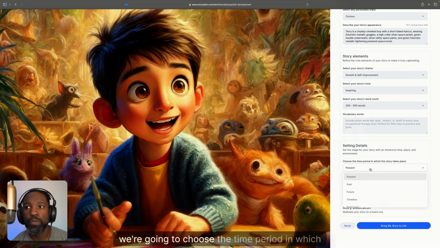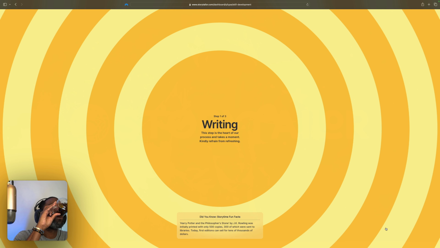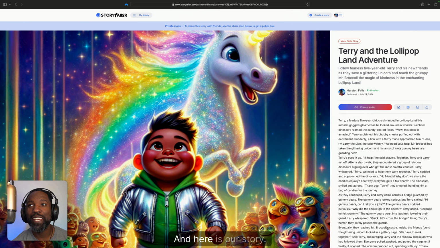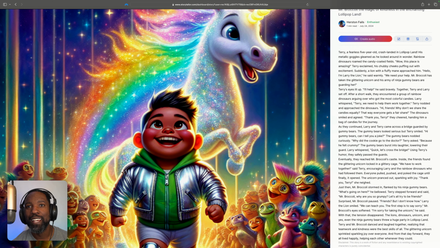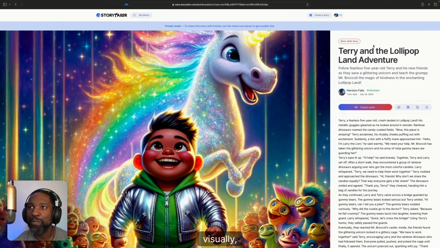Lastly, we're going to choose the time period in which this takes place. My favorite is future, so that's what we're going to select. And now we're going to bring the story to life. All right, and here is our story. And this is some really cool story art that it generated. So I like the outcomes for this particular story visually.